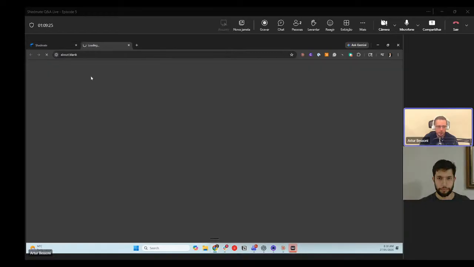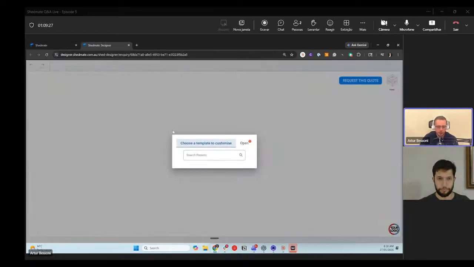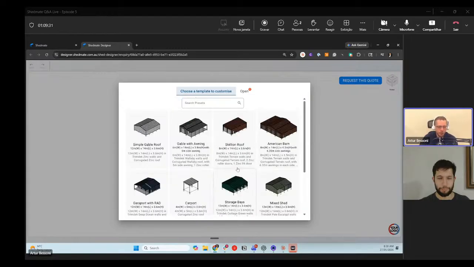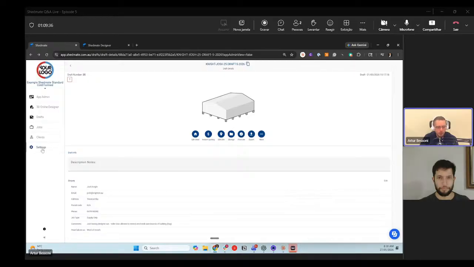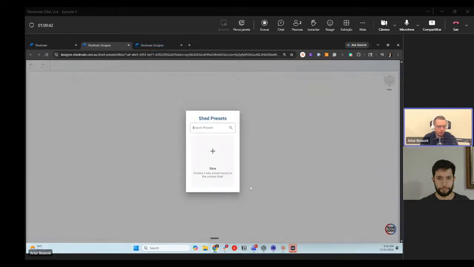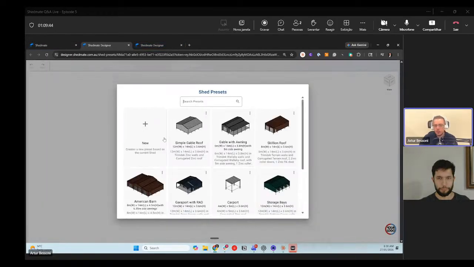Because when you open this, it takes you to this page, right? So this page will have some samples, and Shedmate will provide you some of those samples when you sign up to the system. You already know that if you're an existing customer, but you can easily go to settings and come here to your shed presets. And this is gonna open a new page that you can actually modify what's in here.